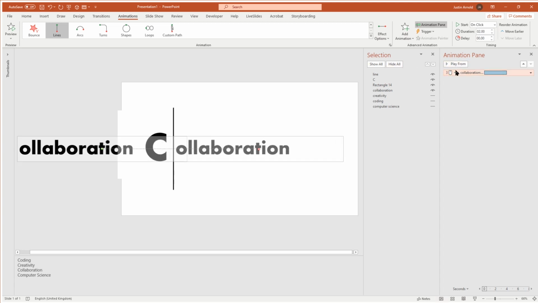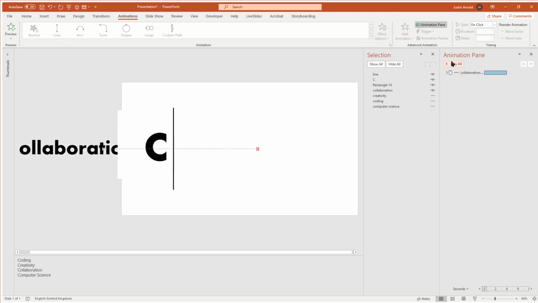So at the moment, we've now got in our animation pane, if I just reveal these other items. By the way, if you look at this and think, well, where are all the other animations? It's because these items are simply hidden. So I'm going to reveal all these items. You can see we have all of our animations there.